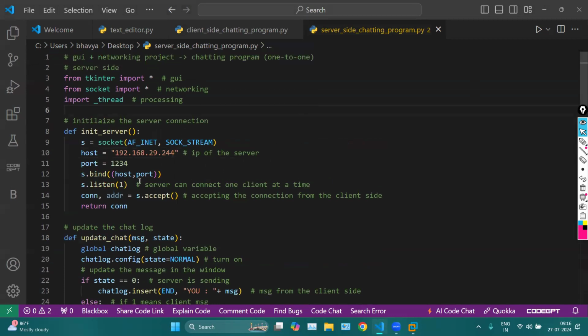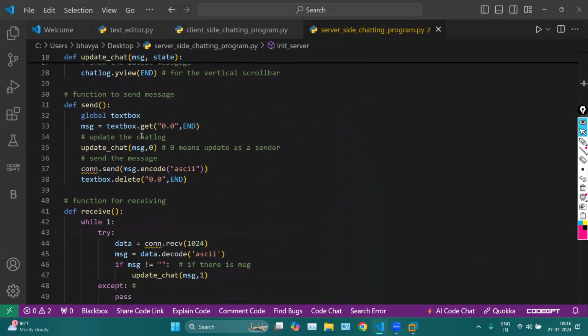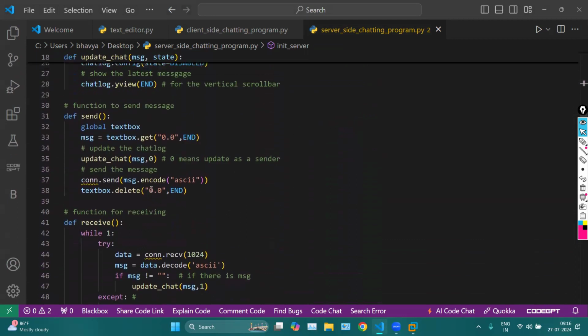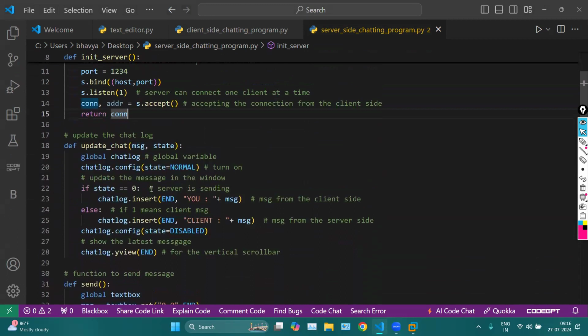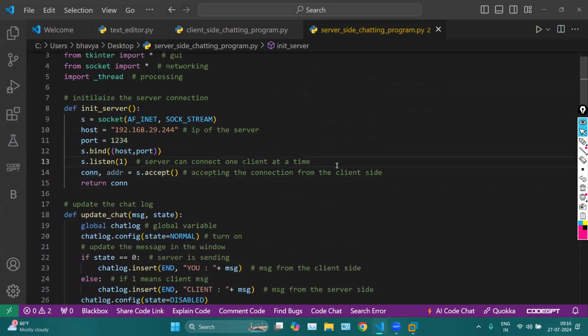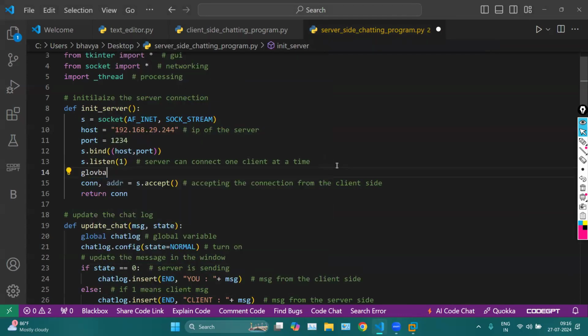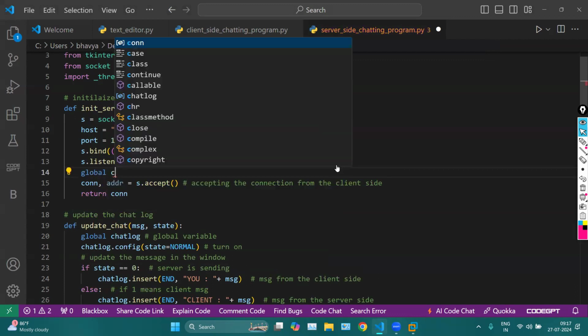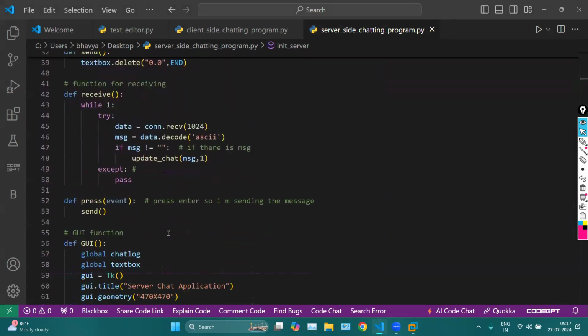Why is the error coming? With this connection, we are accepting it and it is written message. But connection is not defined in here. I think connection is a local variable. That is why. What if I make the connection a global variable? Yeah, now it is okay.